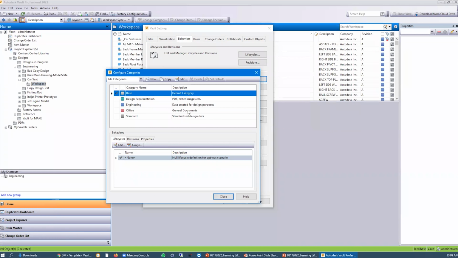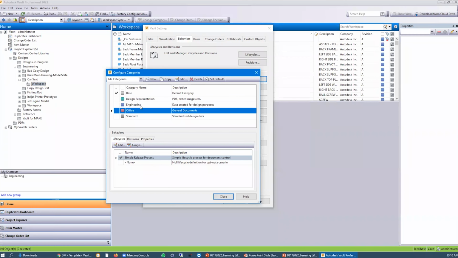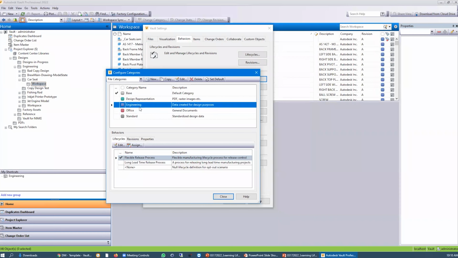The reason it does this as a default is that if a file doesn't match any of the rules you've put in place, you want to make sure it doesn't automatically add any permissions to it, and that it doesn't inhibit anybody from seeing files they should be able to see. So by definition, base doesn't put it into any life cycle, so it leaves it out in the open. The other categories we have in here are engineering and office. You can set different rules to place files into these categories specifically, and those rules are completely up to you.